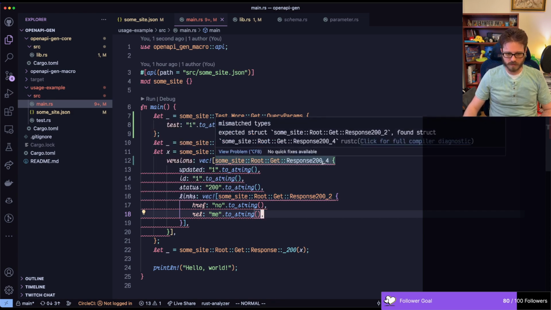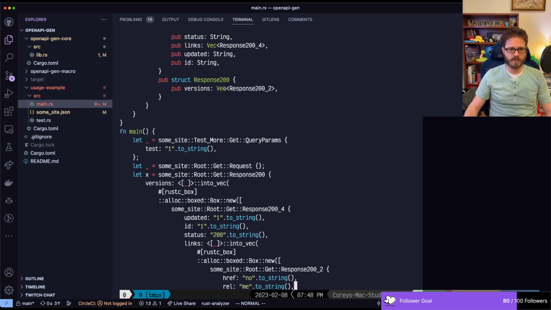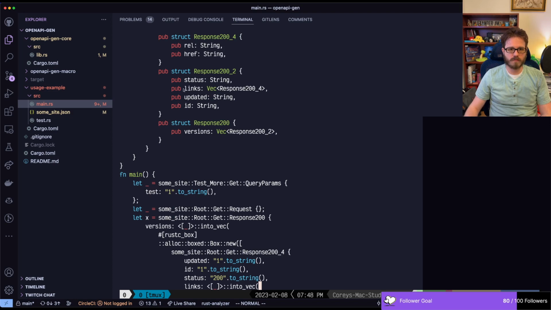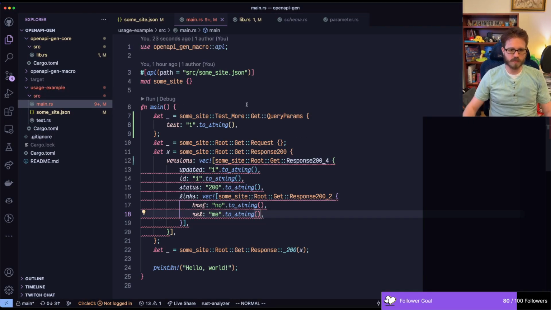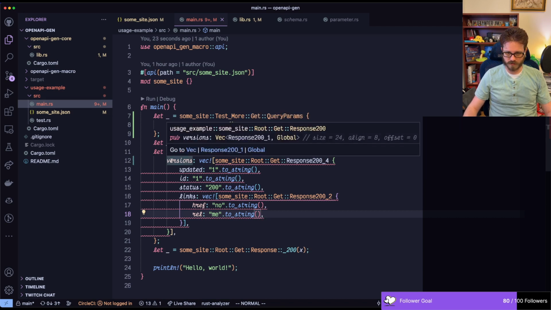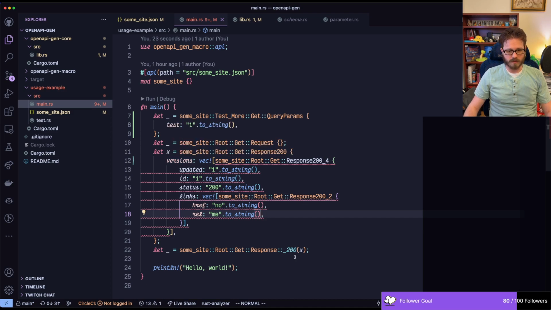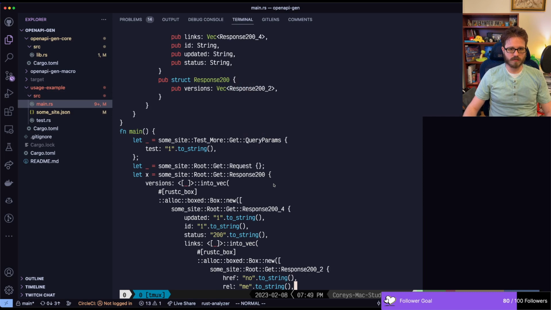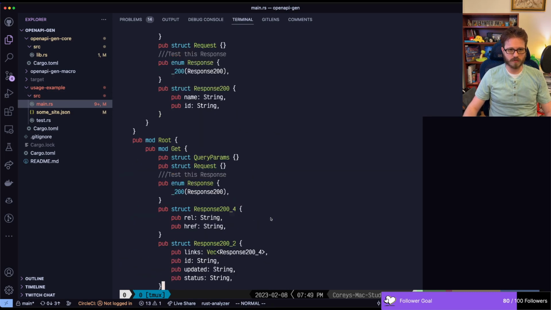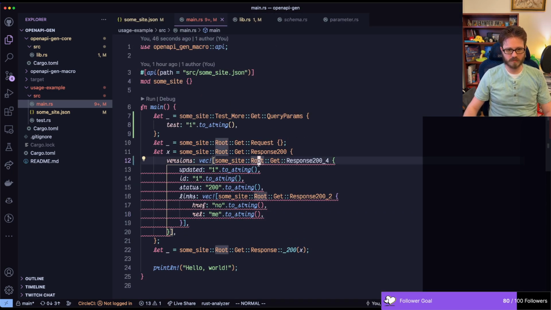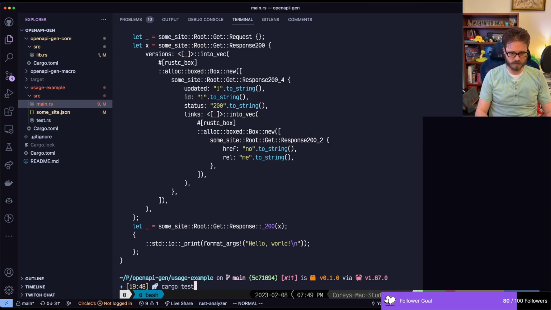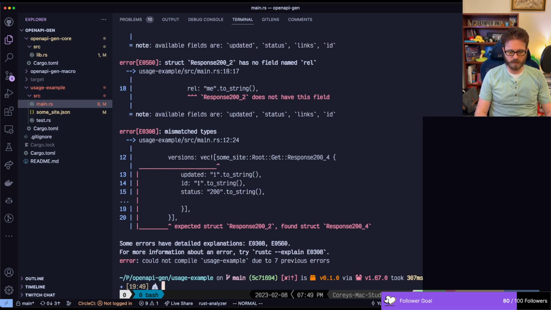Wait. Is this just very broken now? No, links is that, versions is that. Those are right. Nothing super weird going on there. Versions. Wait. Oh, is that what it's telling? Is that what's happening? No. Versions is 2. Expected struct 2 found 4.